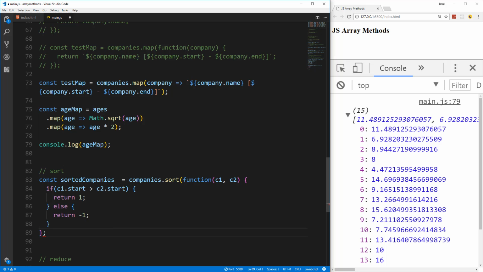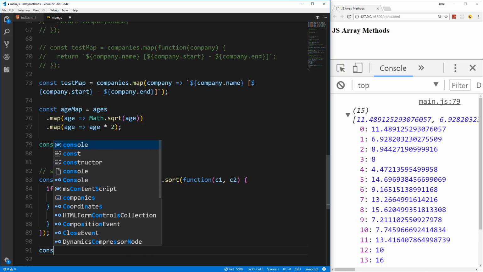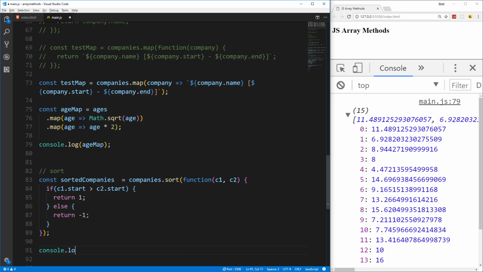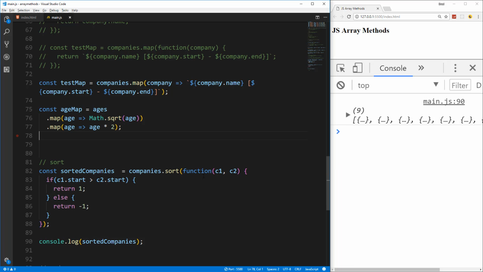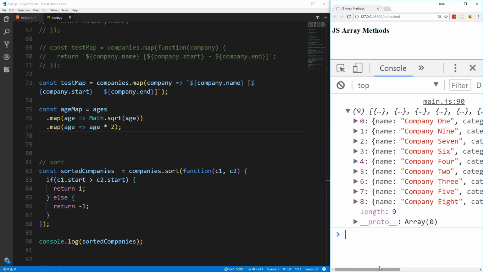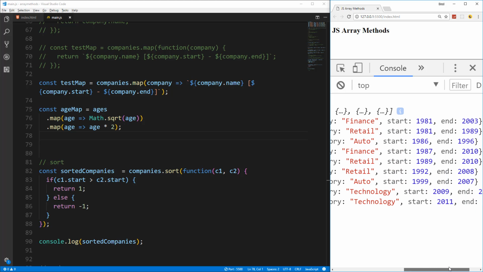So if we were to, let's see, why am I getting this? Oh, I forgot my closing parentheses. So let's console log now the sortedCompanies and save. And we still have our ageMap, let's get rid of that. And if we look now and we check out the years, it starts at 81, and you see that it's actually sorted by the start date.